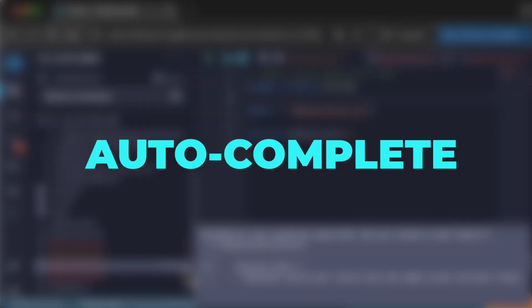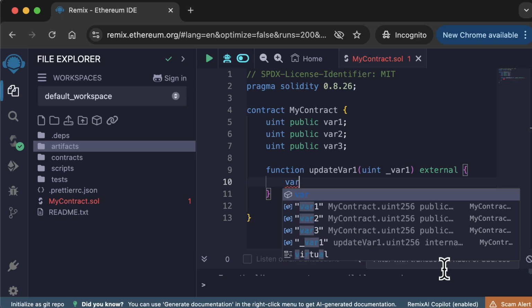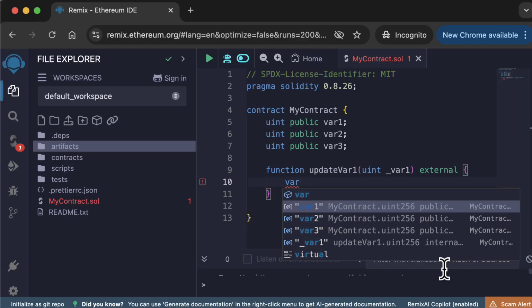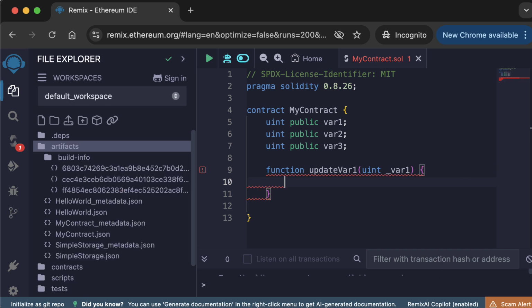Next, I'm going to demonstrate the autocomplete feature. When you start to type some code, Remix will try to guess what you want to type and will show you some suggestions. You can navigate the suggestions with the arrow keys, and to accept one of them, just press enter. If you have errors, the autocomplete might not work fully. So in this case, make sure to fix the errors first before using the autocomplete.